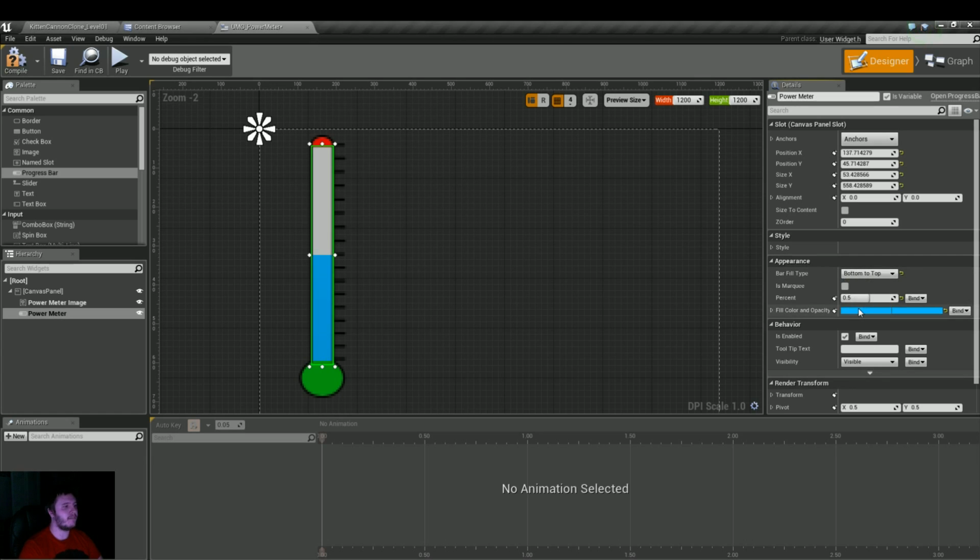We'll change that at bottom to top. So now if we do 1, it fills it up all the way. We do 0.1, it's kind of right there, and so on and so forth. Again, we're going to leave that at 0 though.